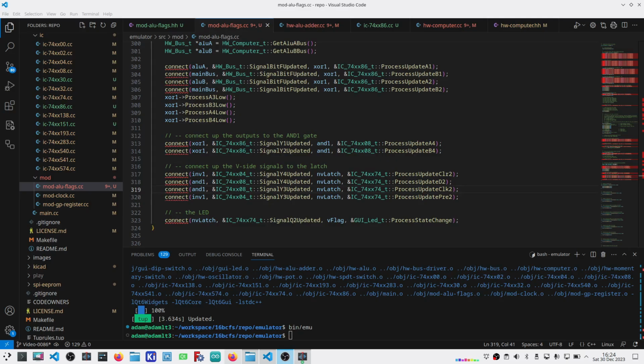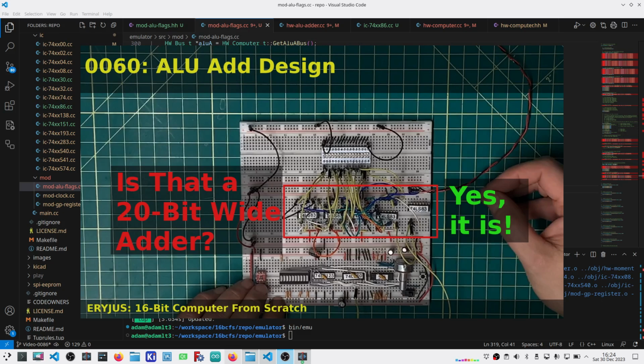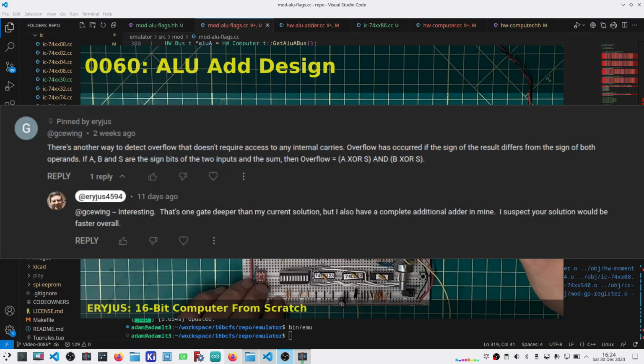Next along in the list is the overflow flag. I've got what I thought was a pretty elegant solution for being able to determine the overflow flag and pass that along into the flags registers respectively. But in video 60, where I talked about the ALU design, a comment was left by GC Ewing, which caused me to take a step back and rethink this. And basically his comment straightened me out.